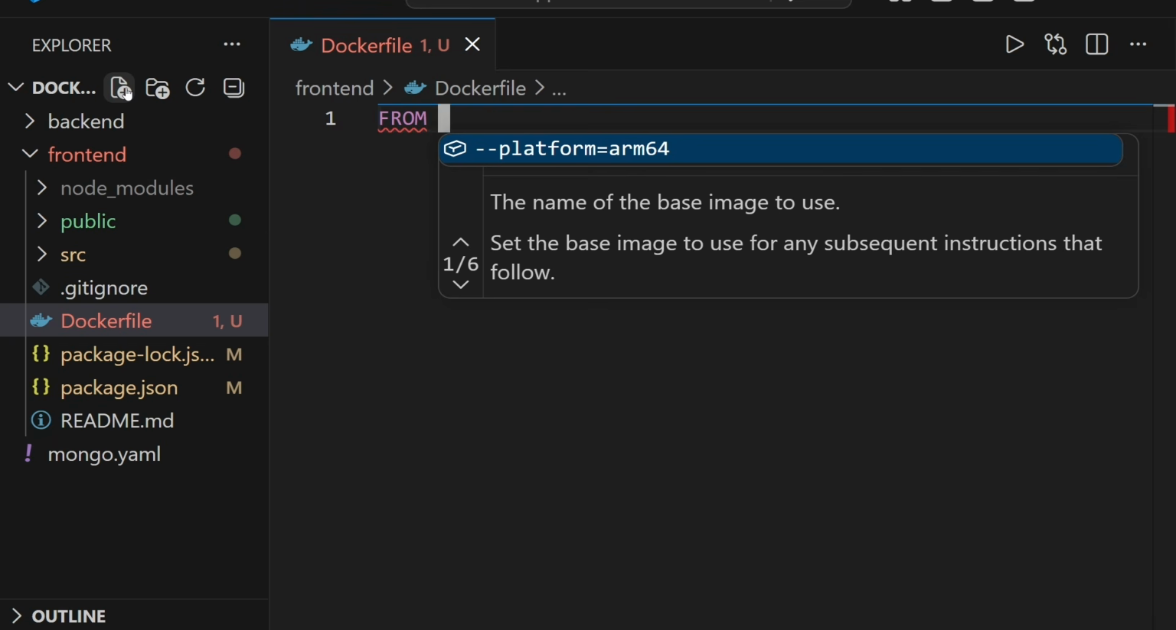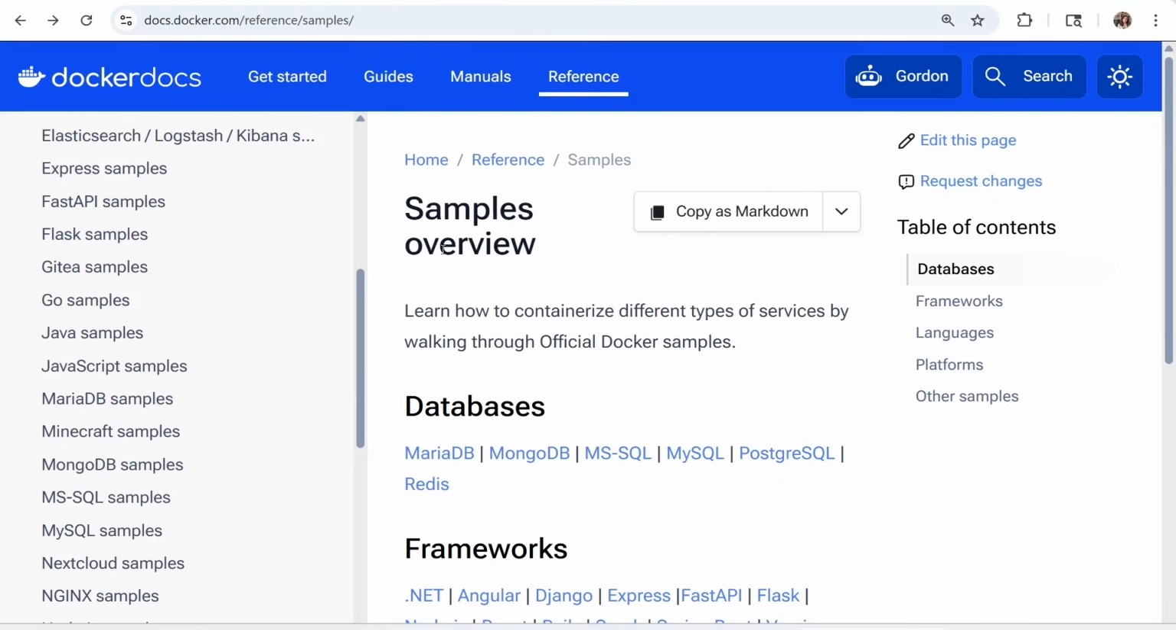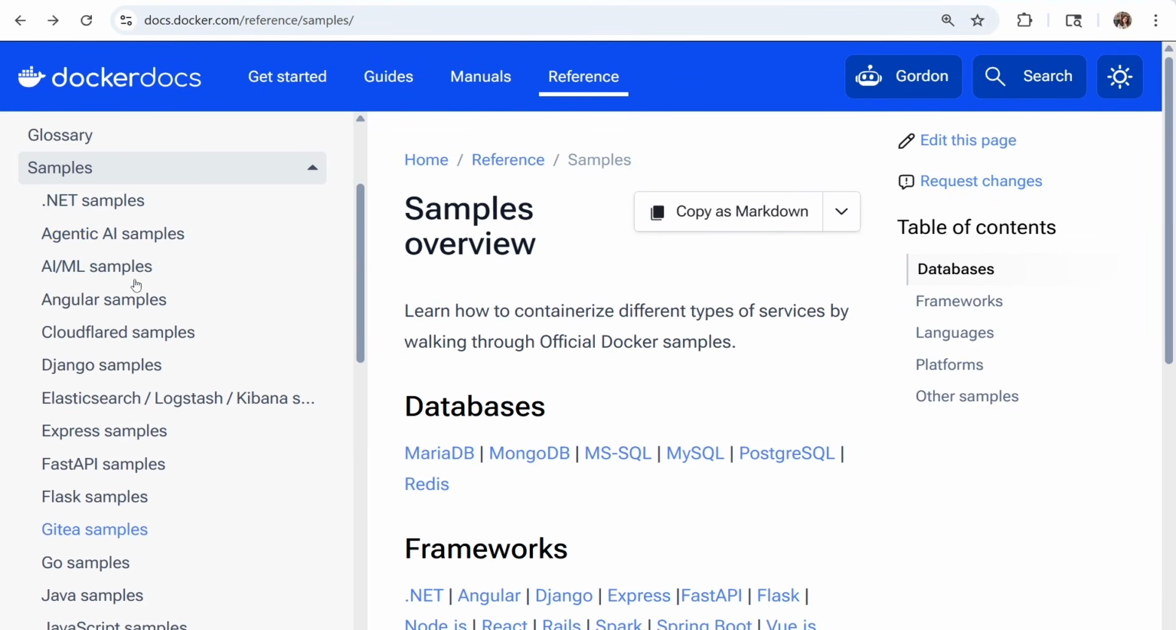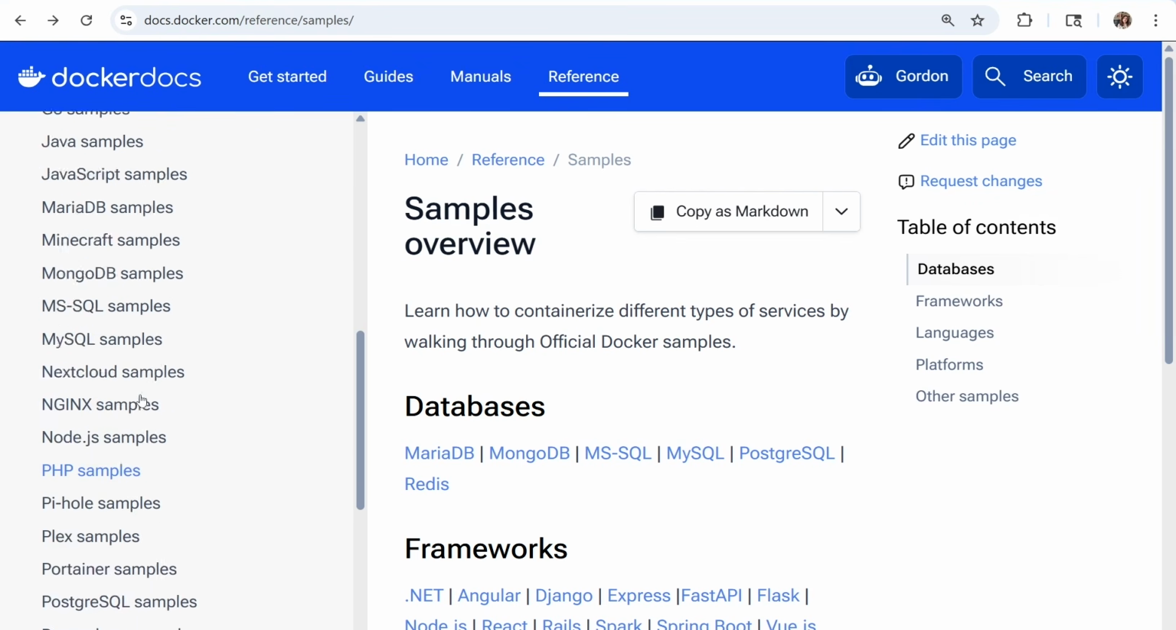The reason is Docker images are built in layers, and most images already have their own base image underneath. So the Node image already includes the operating system and everything required to run a Node.js application. If you are not sure which image you should use for your project, you can check the Docker docs. Docker provides complete examples for many different technologies and frameworks along with their Dockerfile.